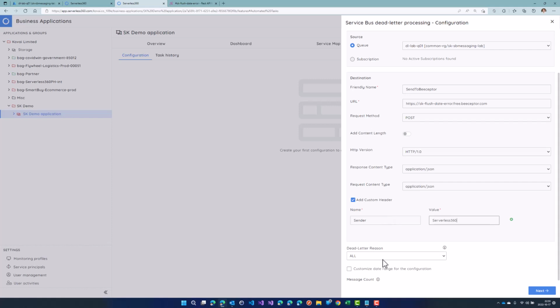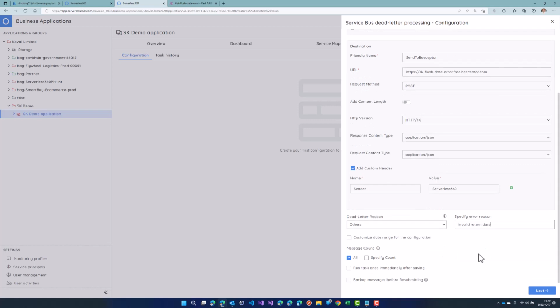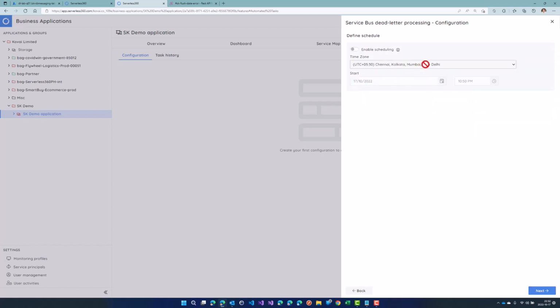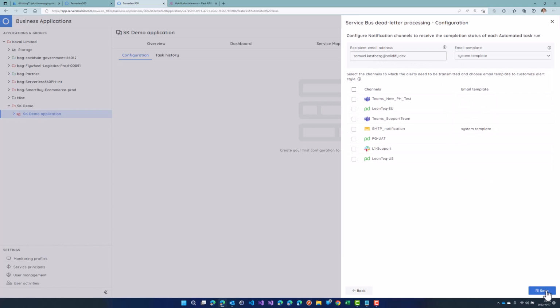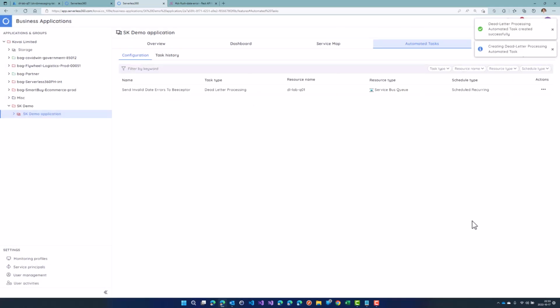I want to filter out just a subset of the messages, and that based on dead letter reason. In this case, I want the ones that have my custom invalid return date reason. Additionally, I want to back up the messages to blob storage. Next, we enter the scheduling information that is needed for when the messages should be processed. We set the notification settings and save the task that now is ready to run.